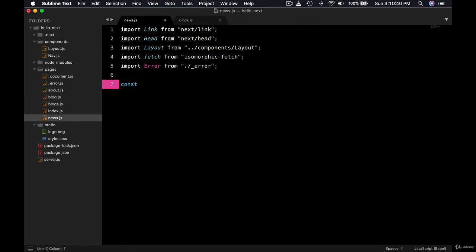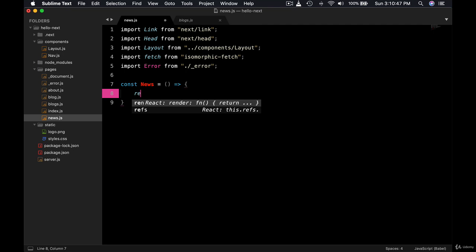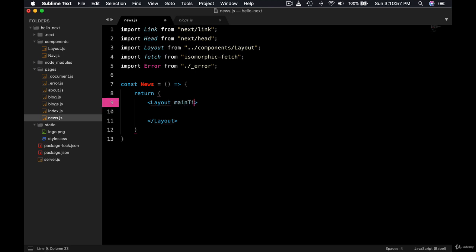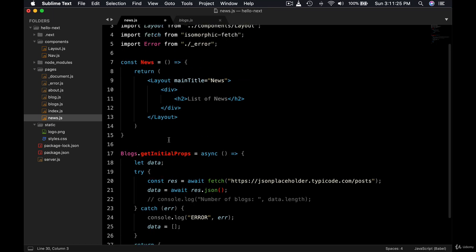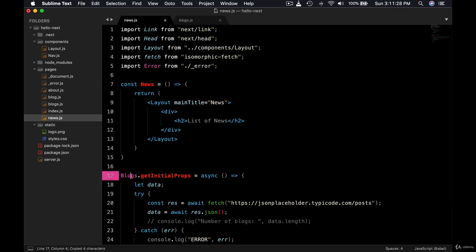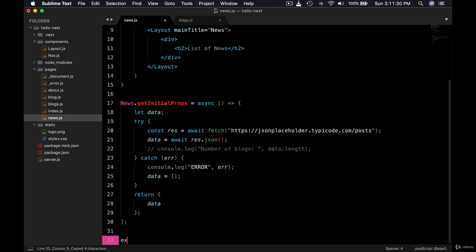First of all, let's create the function const news. Return layout. You can pass the main title news, and let's create a div here, and here let's just give a title list of news, and we will be showing the data here, but at the moment we don't have any, so let's leave it as it is. And then we're going to use the getInitialProps. Okay, so let's make sure it is news, and let's also export default.